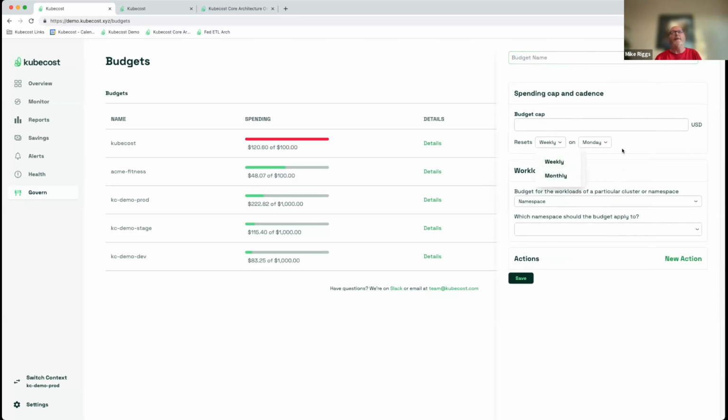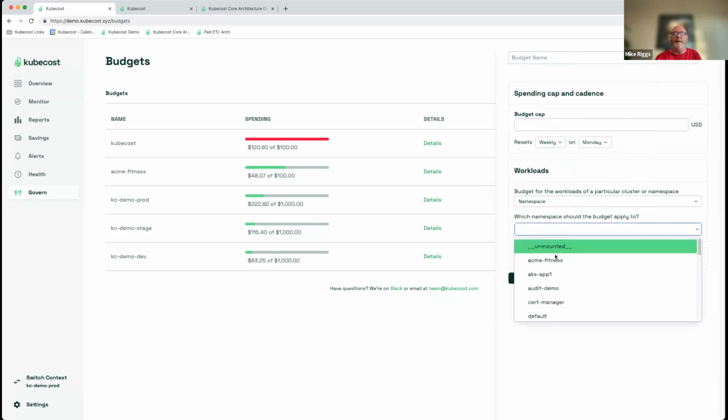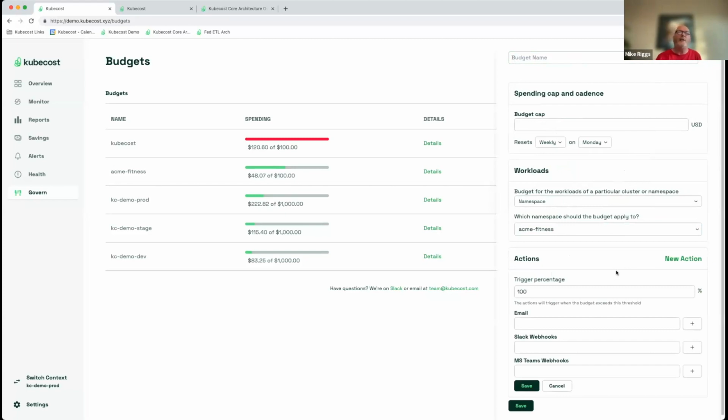Does it reset weekly or monthly? Do I want this budget to be based on a namespace or a cluster? And we'll just say namespace. Which one? We'll go with Acme Fitness. And then I want to take an action on this budget.